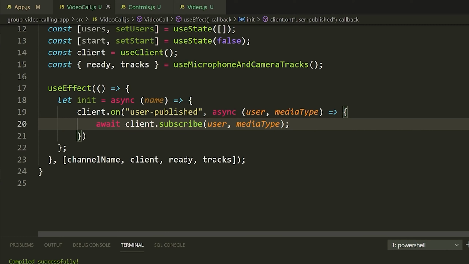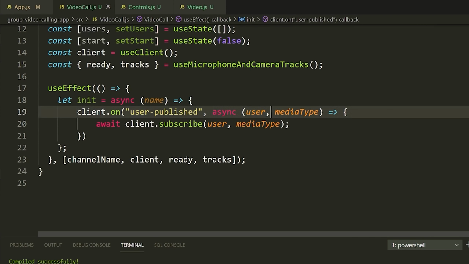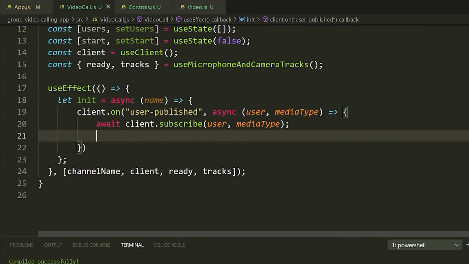A user published a stream. This does not mean we are automatically subscribed to it, but now we are aware of the fact they published it. We have the user and we have the media type. Now we can subscribe to it. So that's what we're doing here. We're awaiting the fact that we subscribe to the stream. Then we need to check what type this stream was.